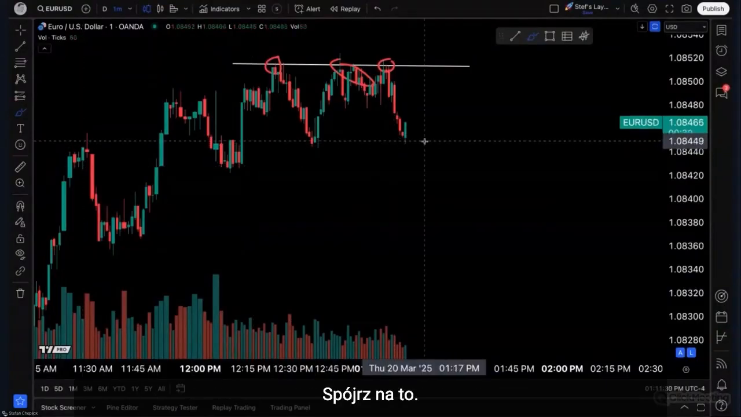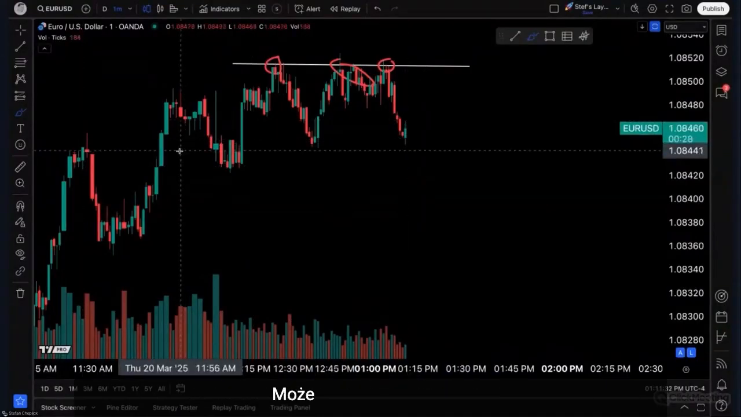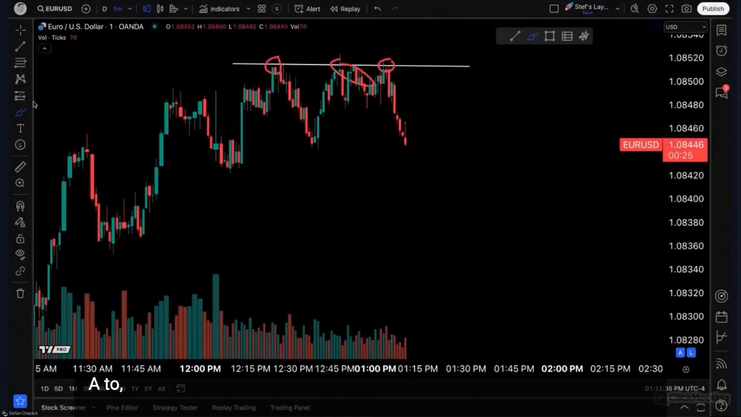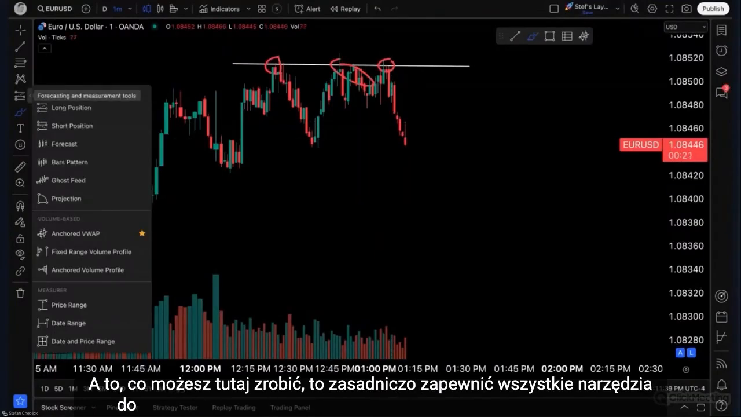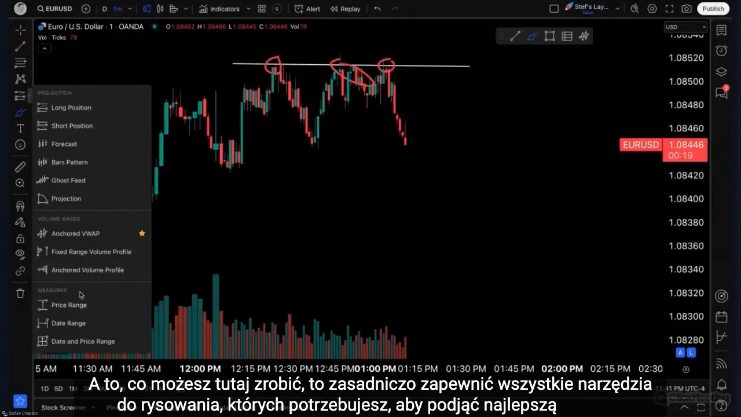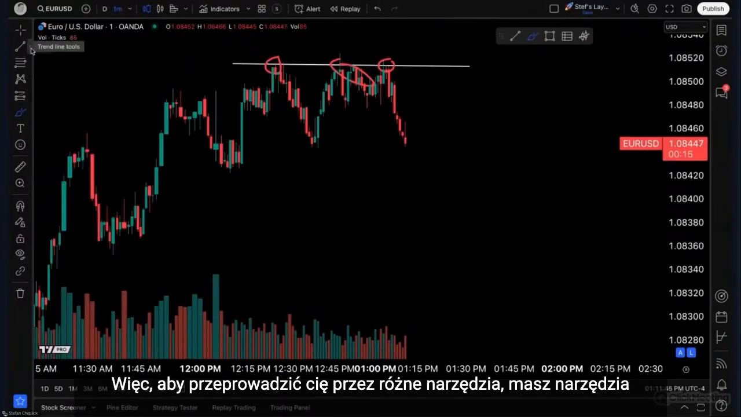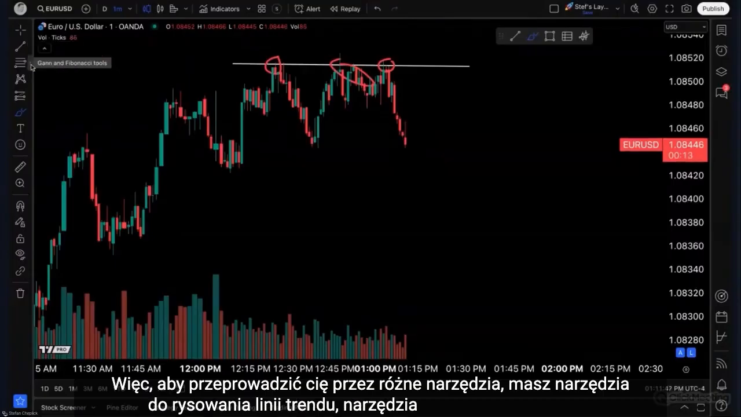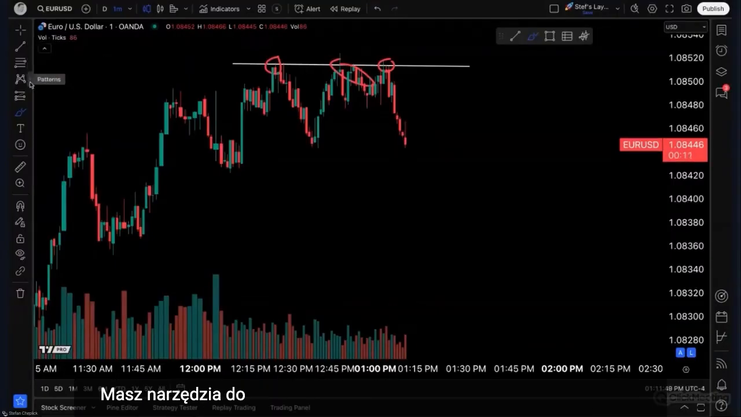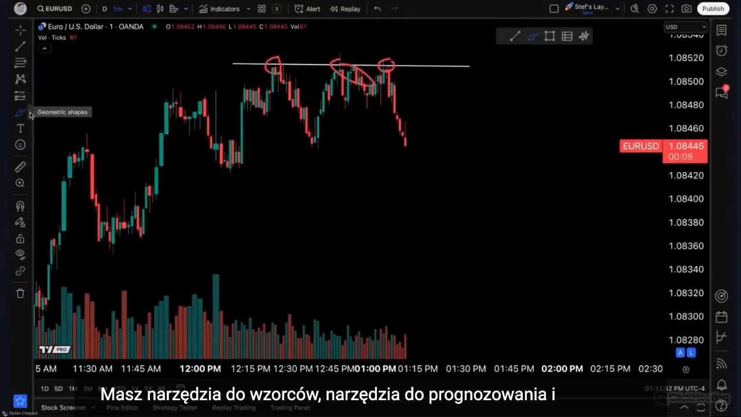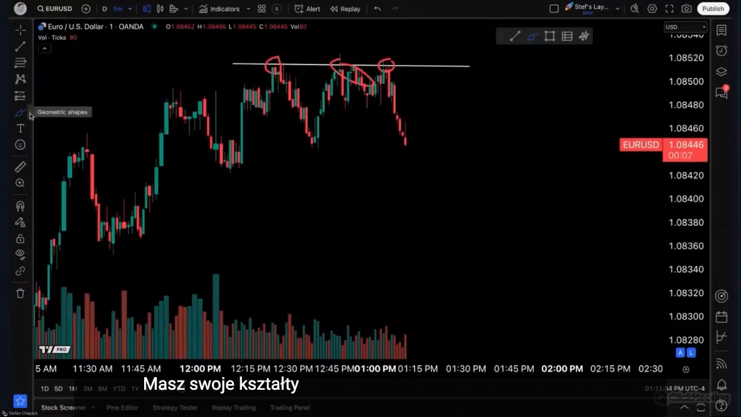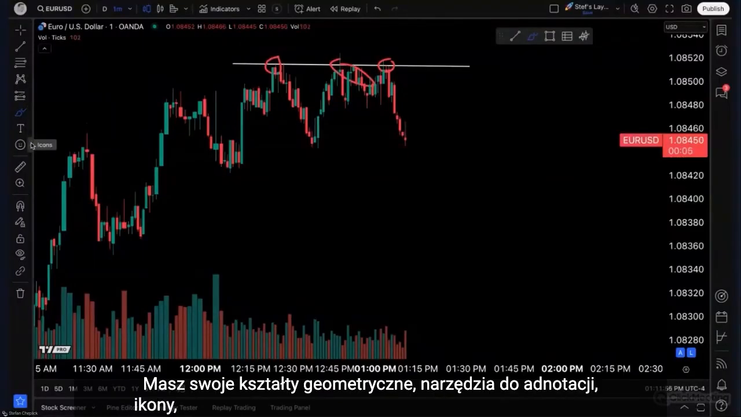And it's pretty interesting. Look at this. We got that nice green candle there. Maybe someone else out there is watching it. And what you can do here is essentially provide all of the drawing capabilities you need to make the best decision. So to walk you through the different tools here, you have your trend line tools, you have your Gann and Fibonacci tools, you have your pattern tools, you have your forecasting and measurement tools, you have your geometric shapes, your annotation tools, icons.